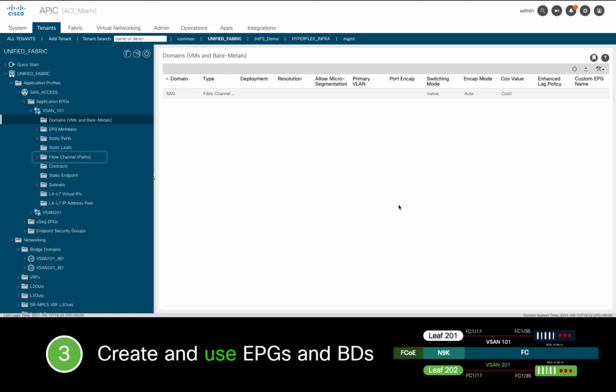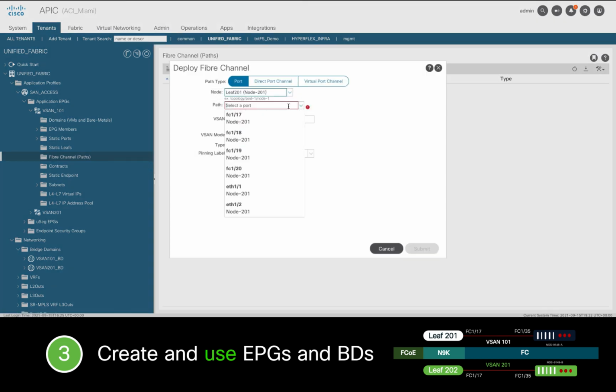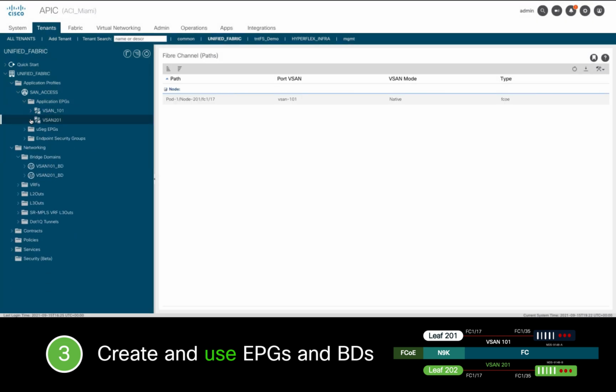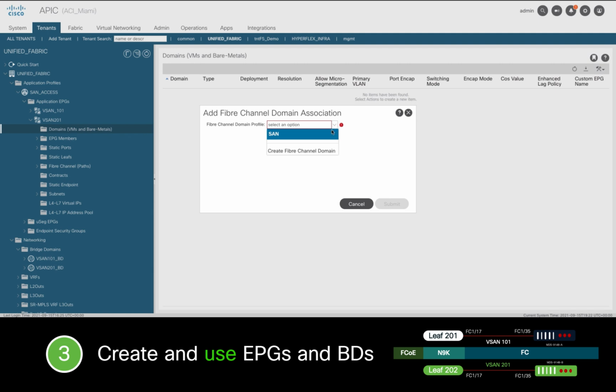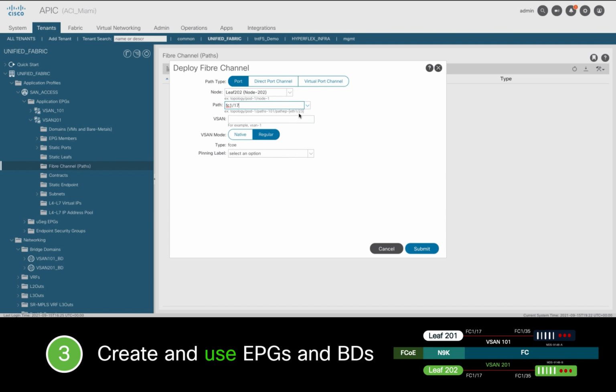Therefore, I will click on Fibre Channel Paths, I will select Leaf 201, port Fibre Channel 1/17, and I will specify that I want vSAN 101 flowing through it. I will set this vSAN mode to native, since there must be at least one native vSAN on every link you provision. I will now do the same for vSAN 201, associating my SAN Fibre Channel domain as well, and selecting Leaf 202 this time on port Fibre Channel 1/17. Since I have no existing vSANs traversing through this interface so far, I will also assign vSAN 201 as native.